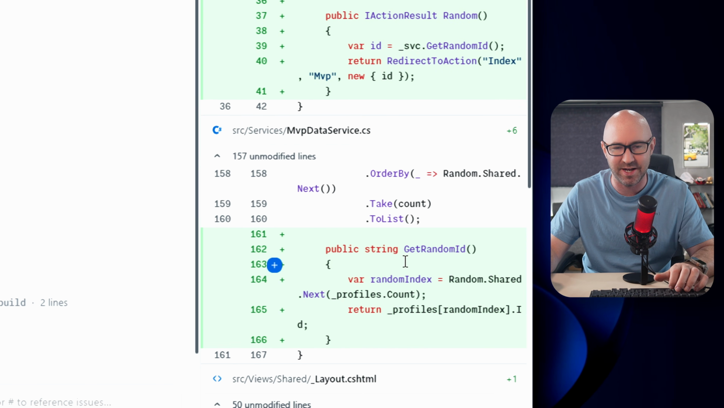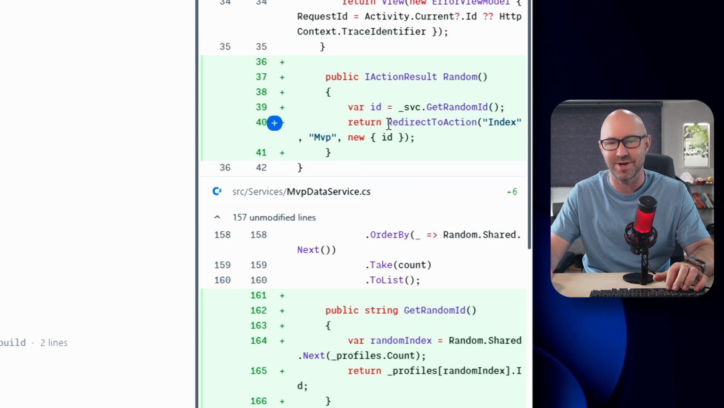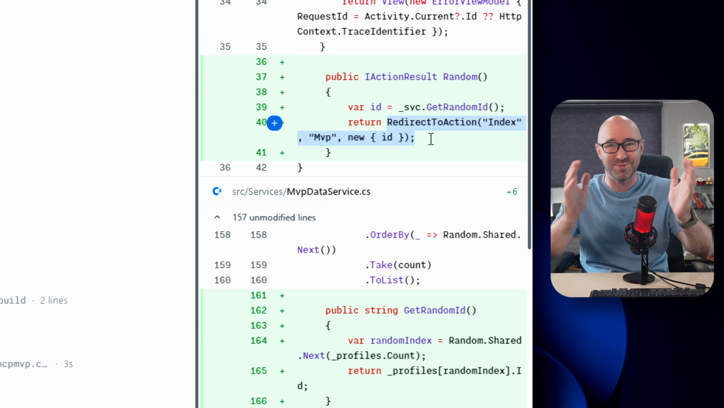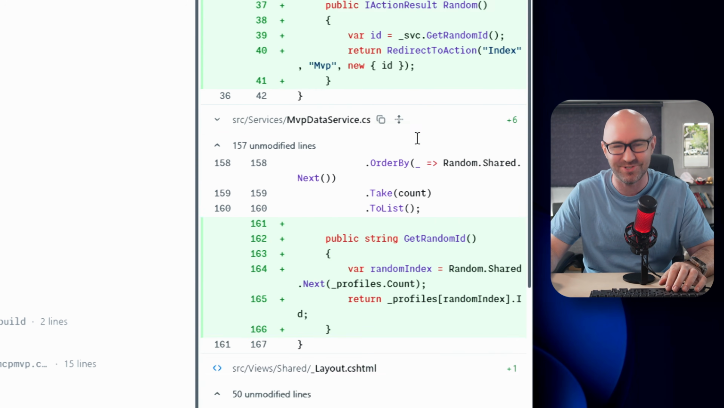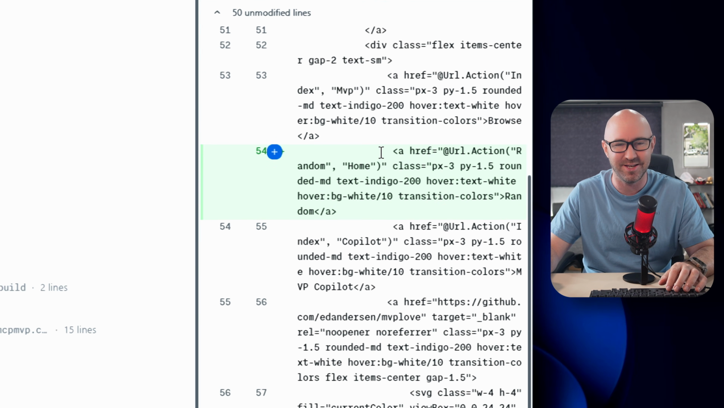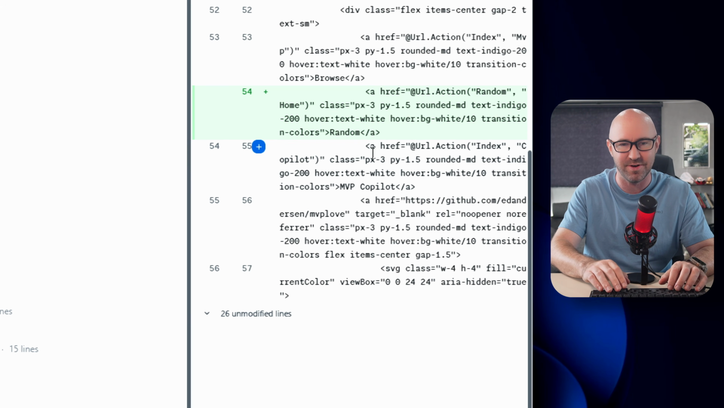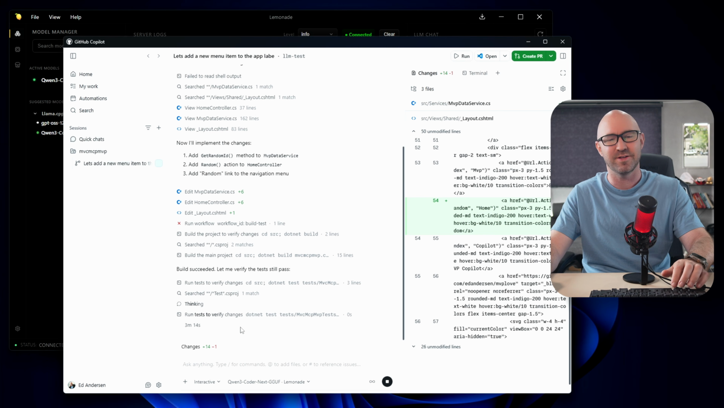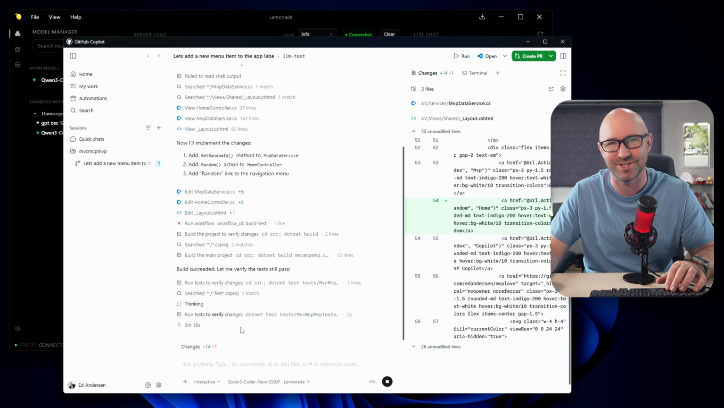It did add random ID and it used random shared. It created a nice little redirect to action. So it knows .NET MVC. How good is that? The Chinese model knows .NET MVC. Thank you, base China. And it's added the link to random, which is absolutely perfect. And it's running the tests. It's being a good boy. There you go. Run test to verify changes. 3 minutes so far. Not too bad.